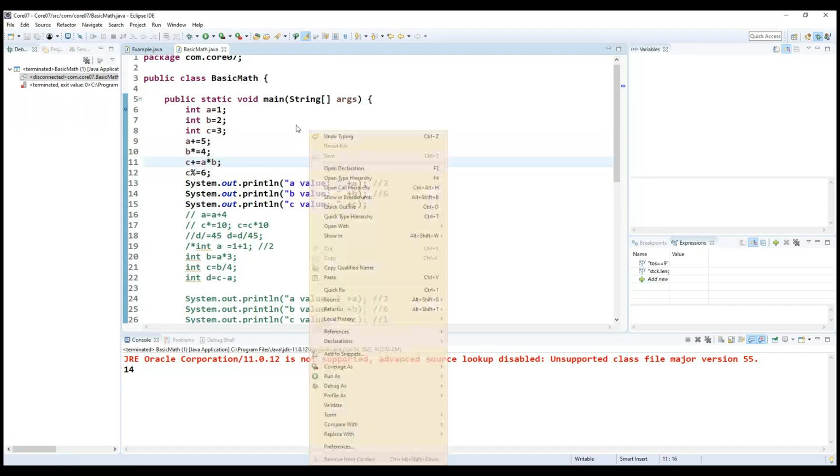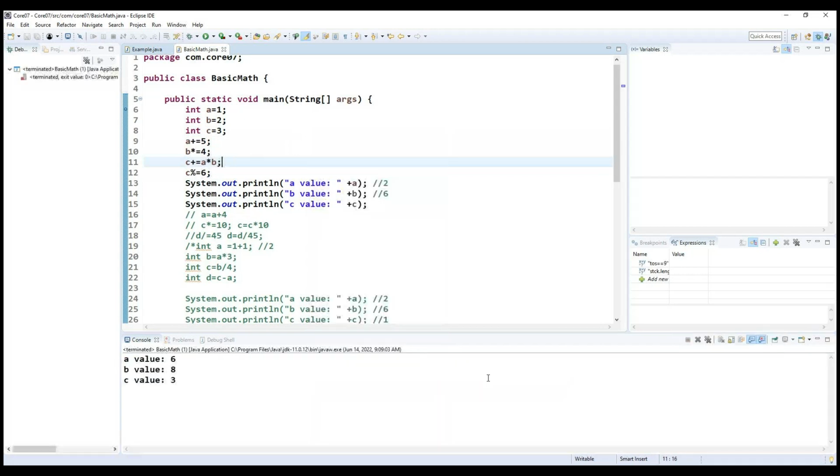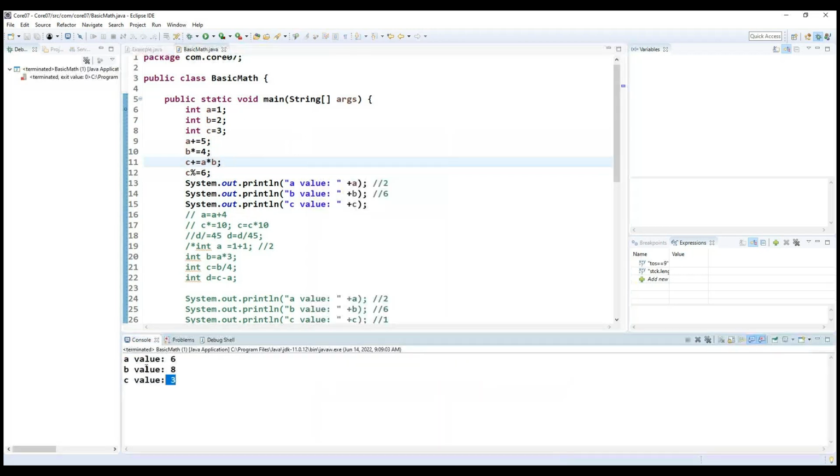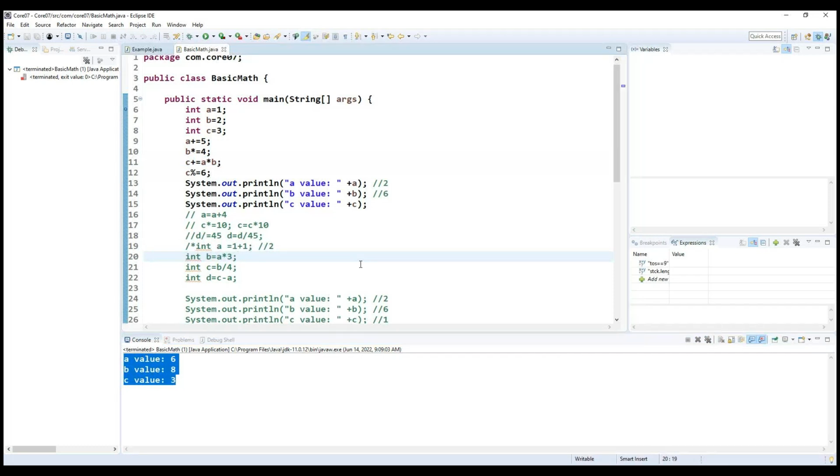Okay, if I'm going to run this example, now you can see A value 6 we are getting, B value 8 we are getting, and C value we are getting as 3 here. But how is it getting these values? That we need to evaluate, so write the expression explicitly, then you can easily understand here.